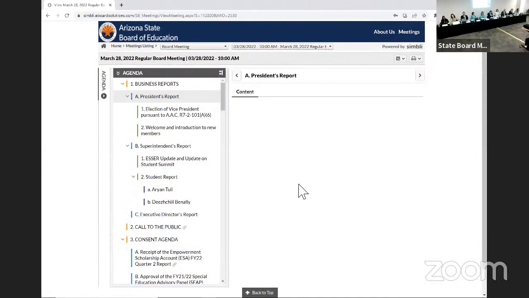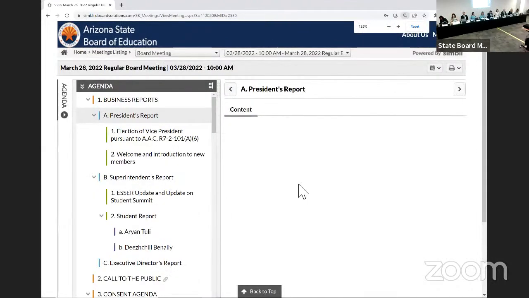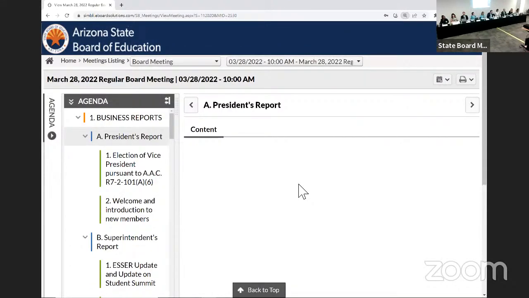President's report, or business reports, I'm sorry, Director Williams. Thank you. Thank you, President Corr, Superintendent Hoffman, members of the board. The first agenda item under President's report is the election of the vice president. Members, pursuant to R7-2-101A6, if a vacancy occurs in the office of the president, the vice president shall immediately become the president. As soon as practical, the board shall elect the new vice president.